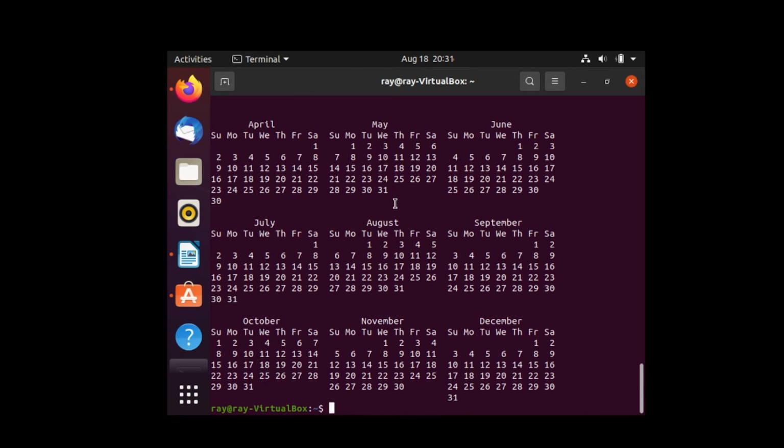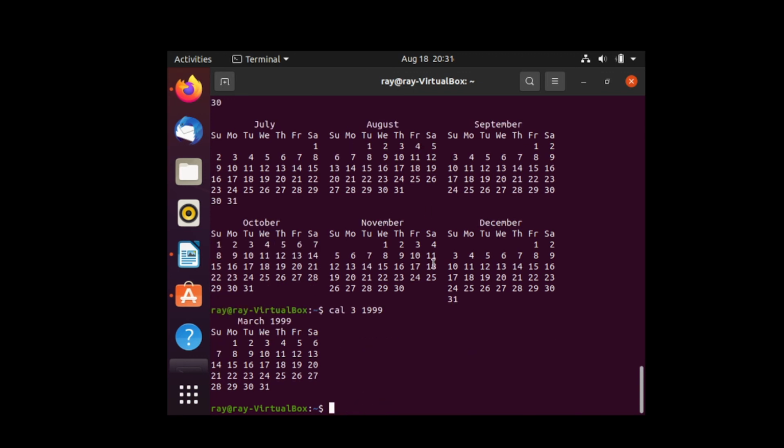You can also view the calendar of a specific month of a specified year. Let's say I want to look at the calendar of March 1999. To do that, I can type cal, specify the month's number, and then the year, 1999, and hit enter. And now we have the calendar of March 1999.